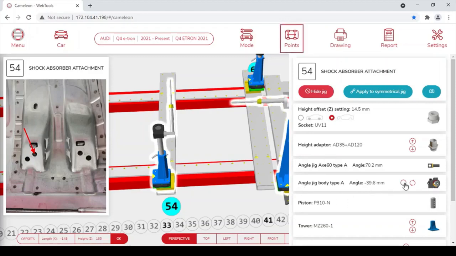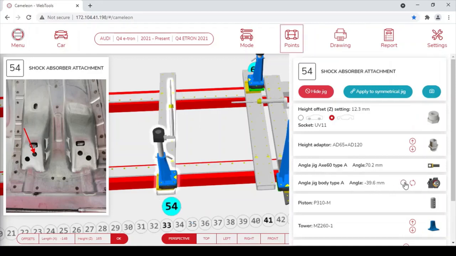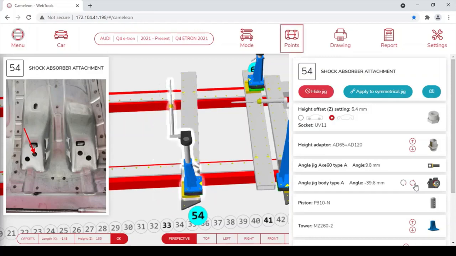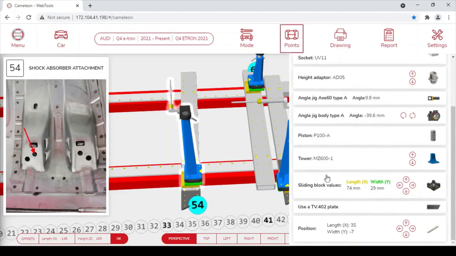There are some buttons here which are used to reverse the position of the angle, as you can see, or to change the type. So here type B, type A. And here we have the same information as before. You notice that we are currently using a TV402 plate, so it's showcased here.